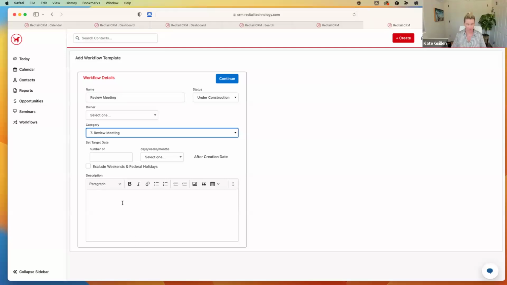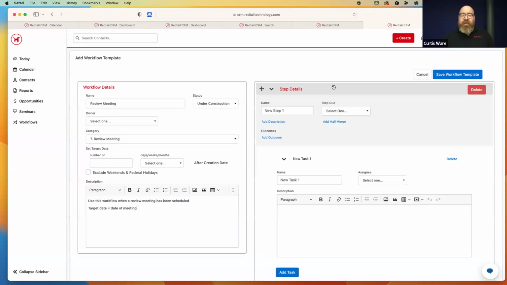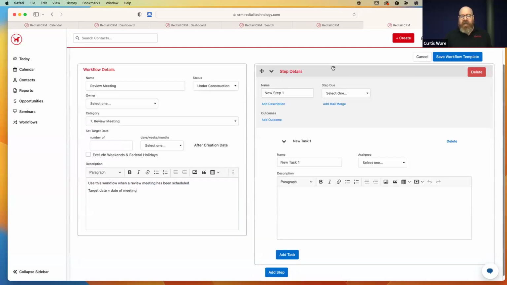So now in the description, this is why the surface of my workflow page looks so pretty. I want to put a little cheat sheet in here. I want to make this relatively foolproof, so when I get a new hire, they know exactly how we operate. We're going to use this workflow when a review meeting has been scheduled and the target date equals the date of the meeting. I think what you did there with the description is actually one of the most beneficial things.